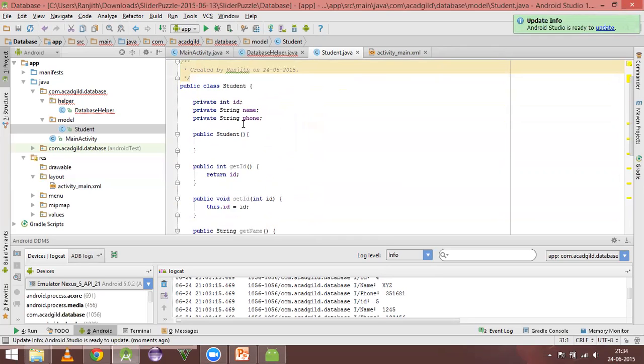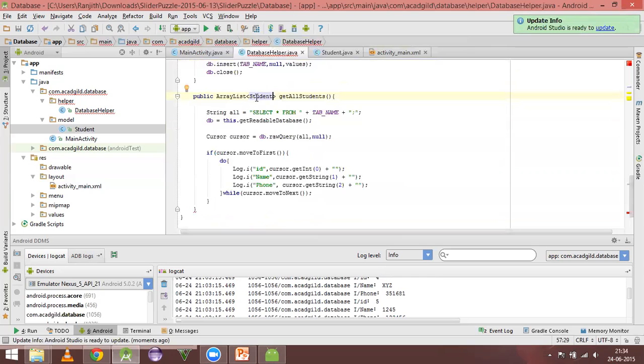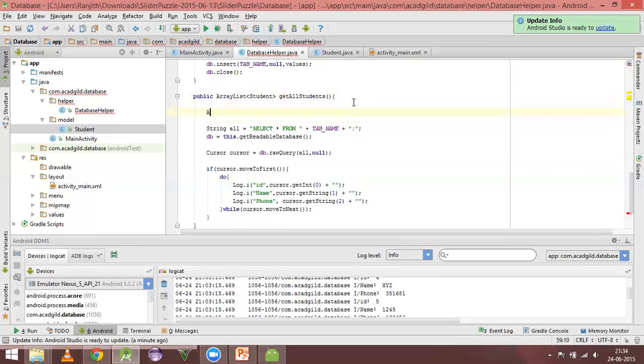In order to avoid your confusion, I've removed the overloaded constructor. If required, we'll add it a little later. Okay, so we have the database helper class. In this database helper class, this returns an array list. Now I'll go inside this one and create an array list of type student, and I'll call the object of this array list students. Now I'll say new array list of students. So now we have instantiated, I'm sorry.